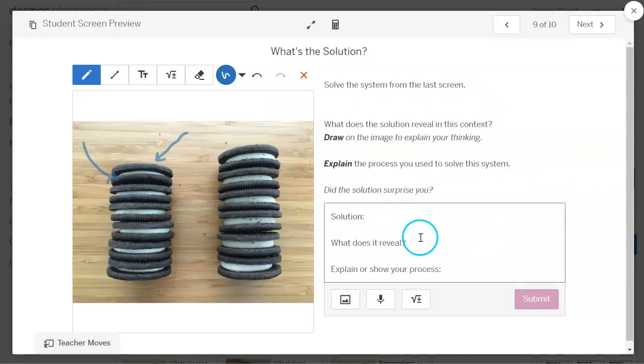Anyway, get the solution. What does the solution reveal in context? Be sure to encourage them to use specific words, not just numbers, to explain what that means, and then explain or show their process. That's where they can upload a whiteboard image if they would like, and they could type in math type explaining the steps. So they have choices there.